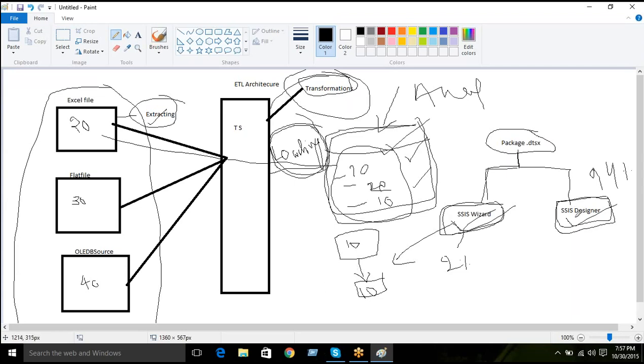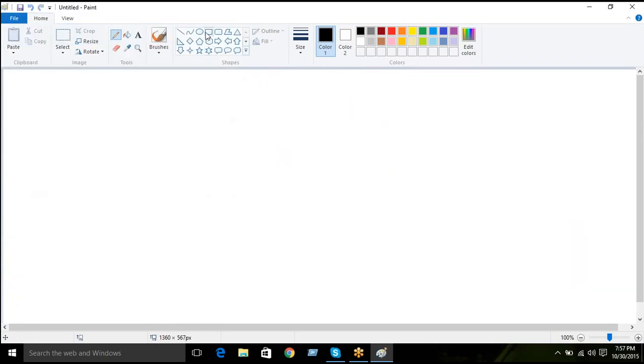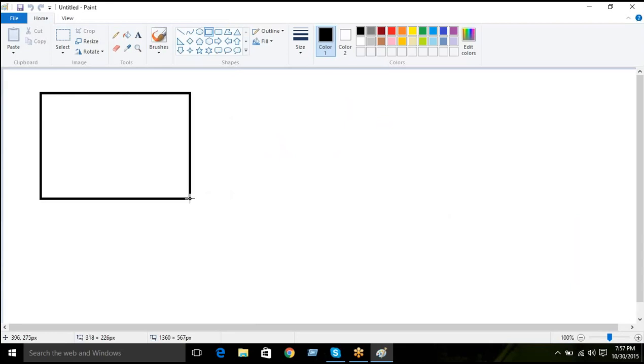But in the SSIS designer, we use powerful transformations and then loading. So this is your source, this is your transformation, this is your load. This is your complete SSIS. We'll discuss it briefly later in the daily sessions. So coming to SSIS, finally you have to load the data into your destination.